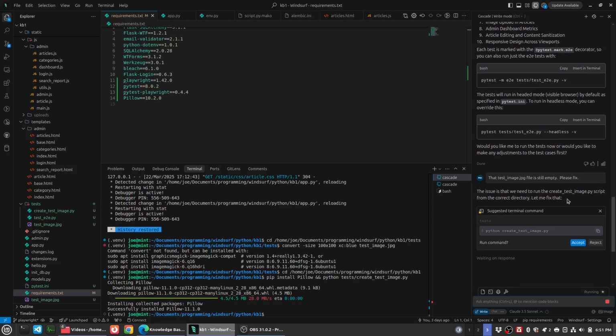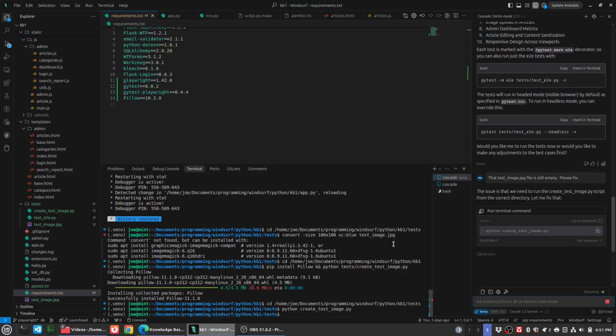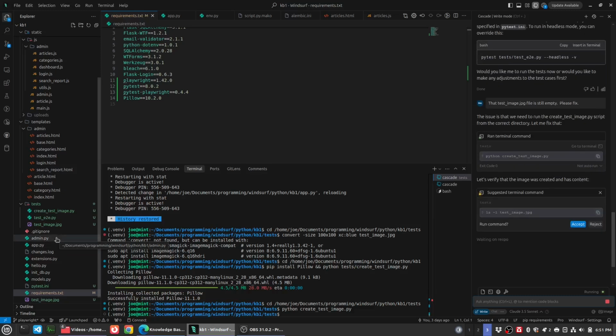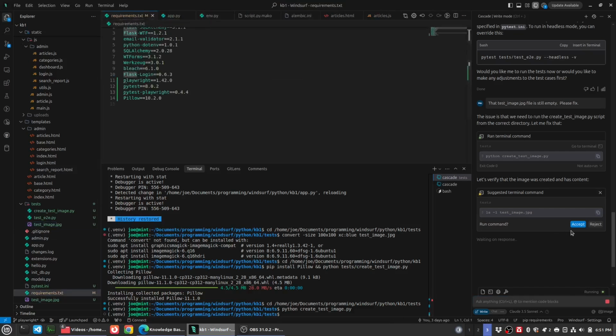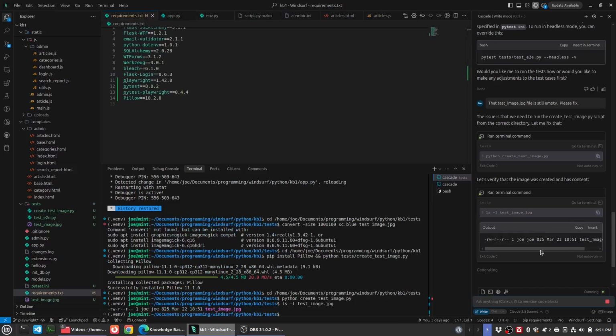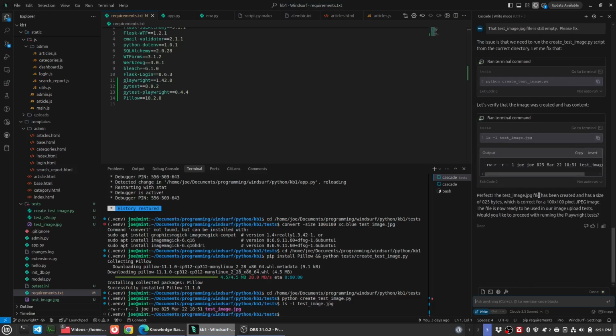The issue is that we need to run the create test image py script from the correct directory. Let me fix that. Accept. So I ran that command. Let's verify that the image was created and has content. So let me open this file. Yep, okay, we have a blue square now. Great. Okay, it says the image has been created. The file is now ready to be used. Would you like to proceed with running the Playwright tests?